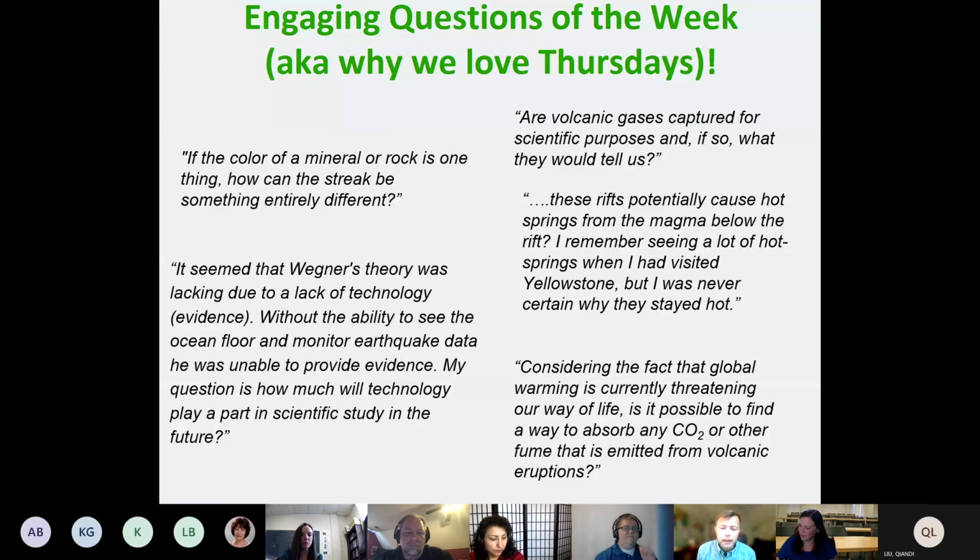The next question you see here is an example of a student making a connection beyond what they would get in the reading, or a personal connection. We were talking about hotspots and rifts, and there they relate that to Yellowstone. That provides a good avenue for us to connect with the students and say things like, hey, I've been to Yellowstone. That's my favorite place on the planet. Here's how this works. So it allows us to connect at a different level.